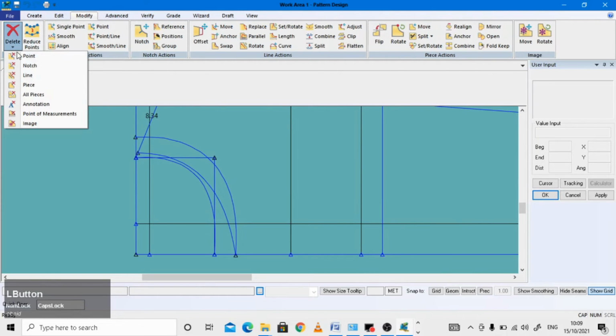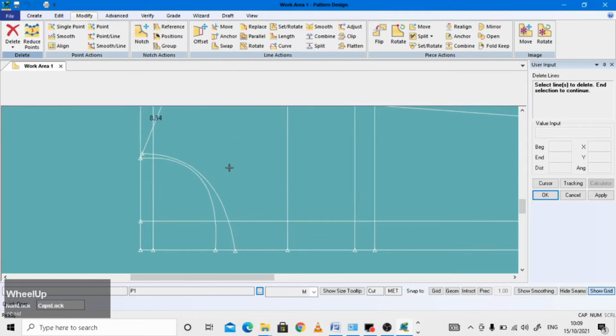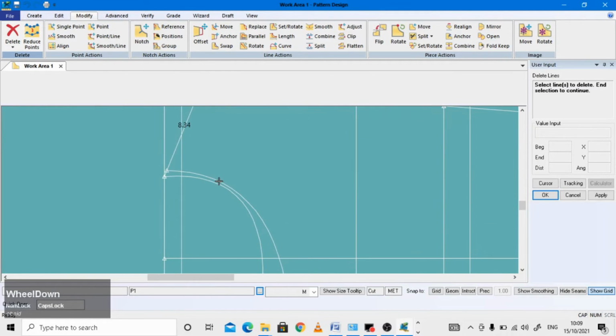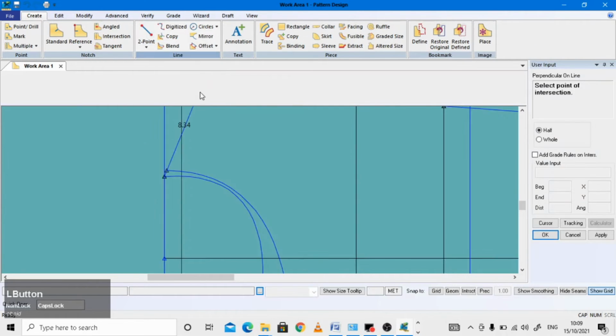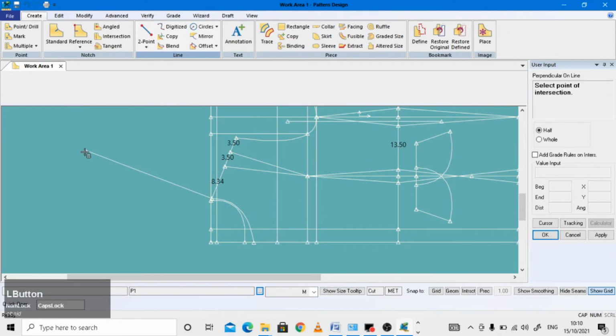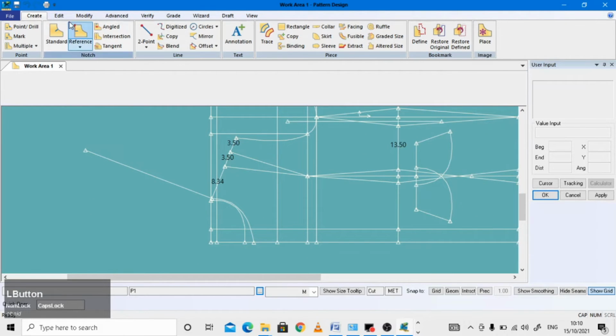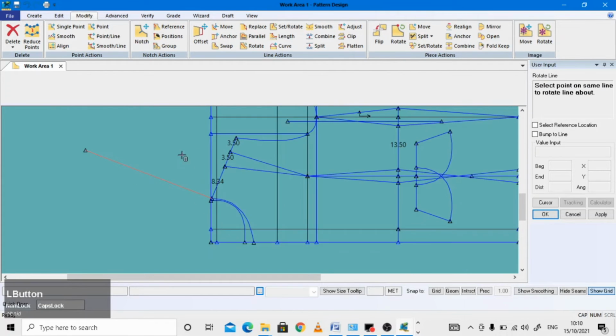Now we go to modify, delete line, and delete this unwanted line. Next, we go to create and 2-point perpendicular on line, select this line, come to this endpoint, and without releasing the mouse, right click, come to this endpoint, enter 0.5 and hit the enter button. Now you draw this perpendicular, right click and then go to modify, rotate, and select this line, right click and then OK.